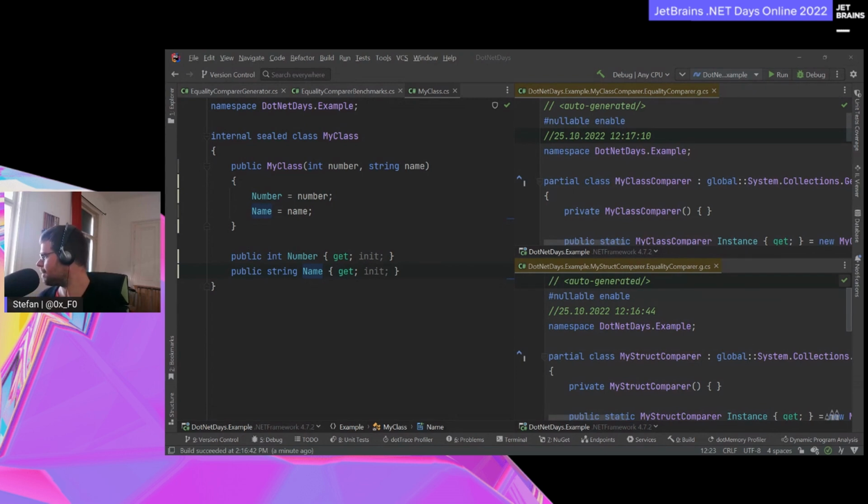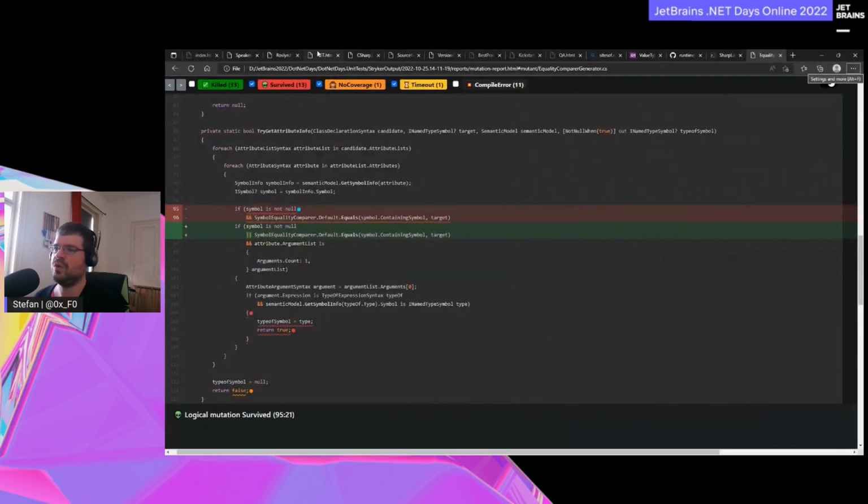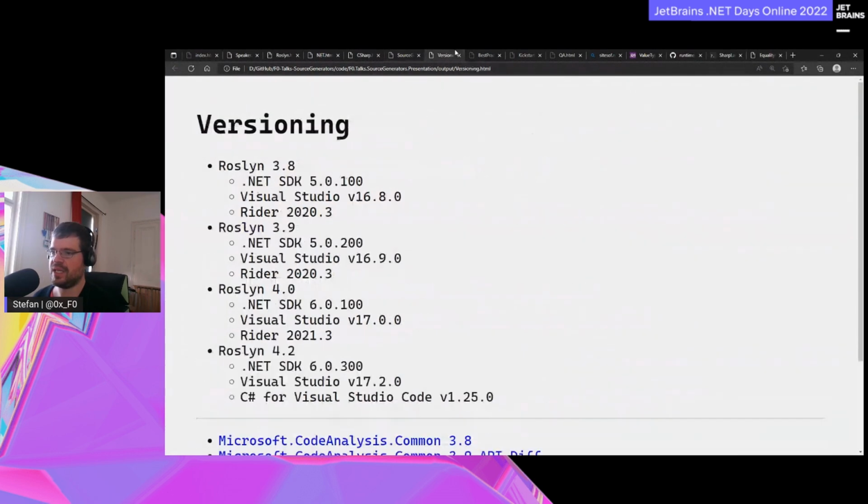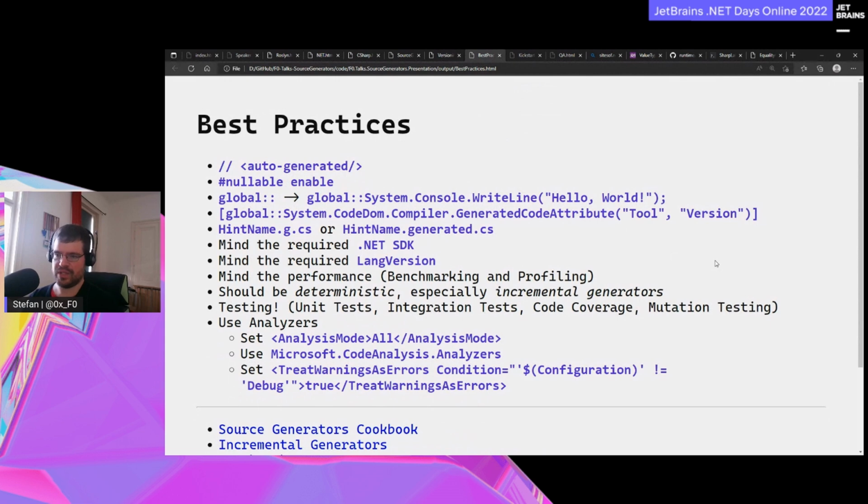And with that, coming back to the slides. So here are a couple of best practices. This is all online if you want to have a look at it again. We had a look at to add auto-generated, to use the global alias, use the generated code attribute, the hint name.